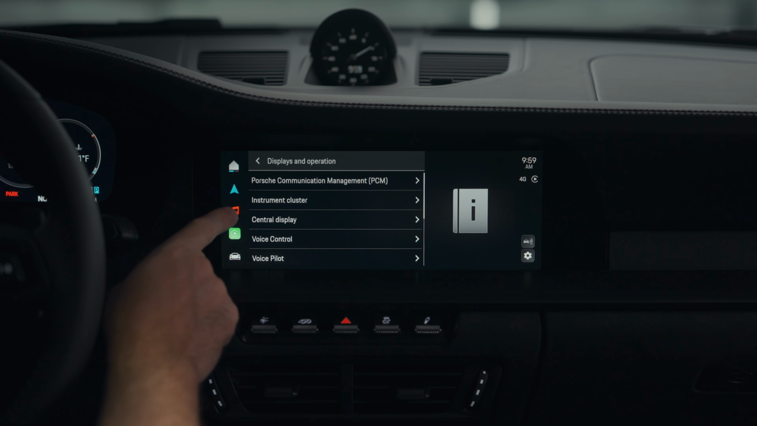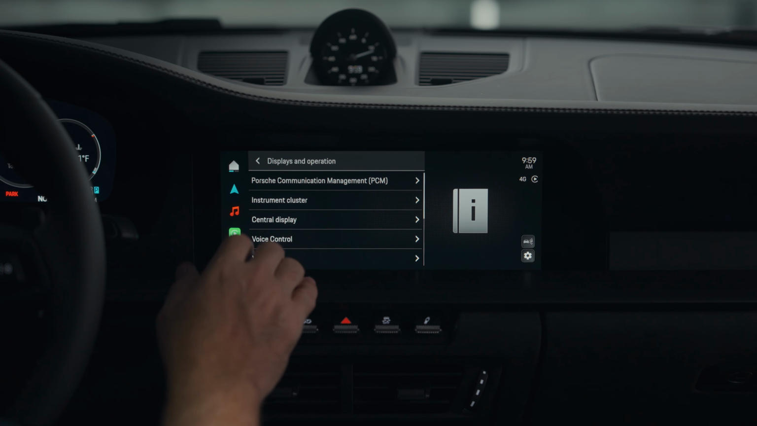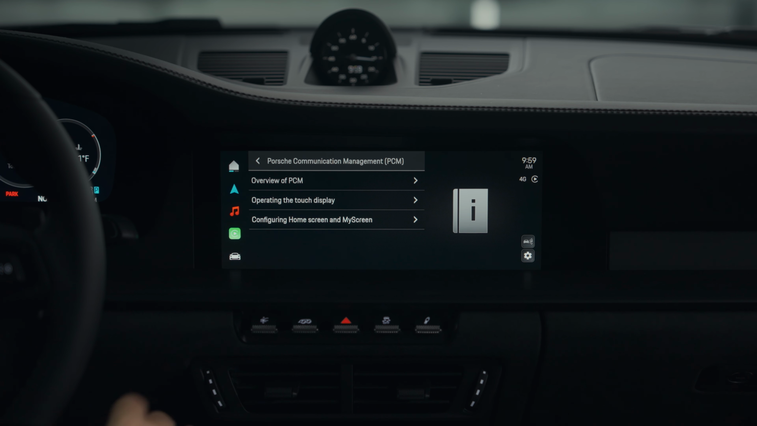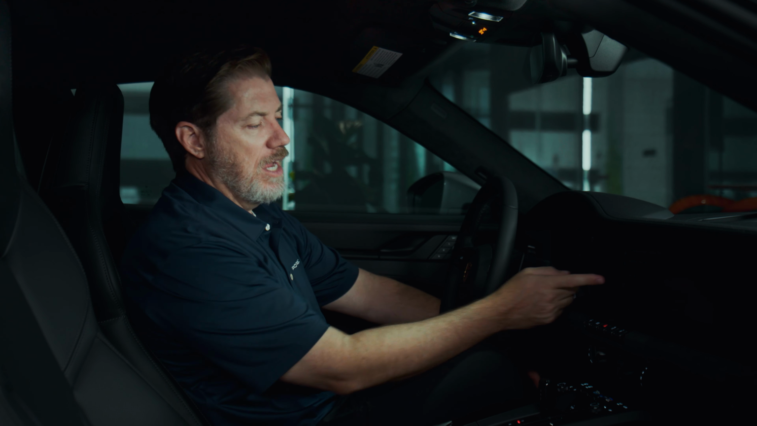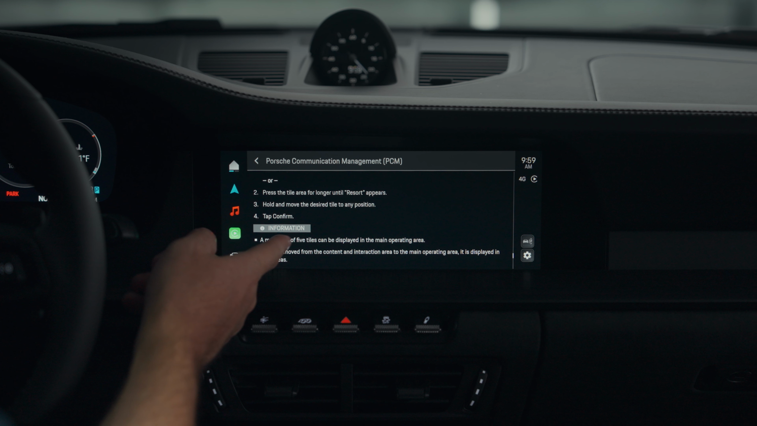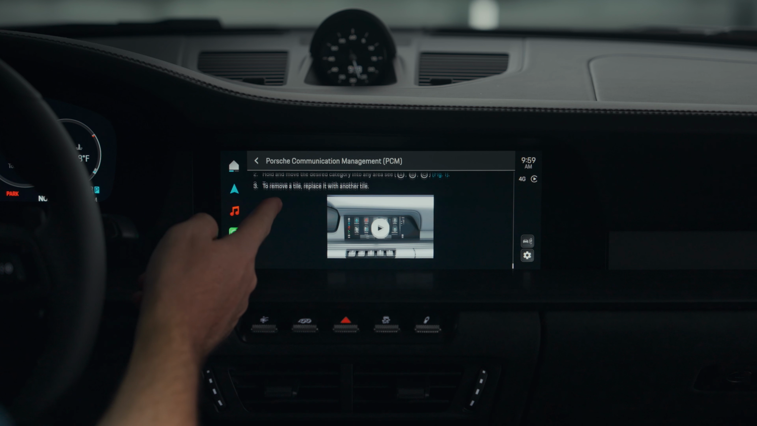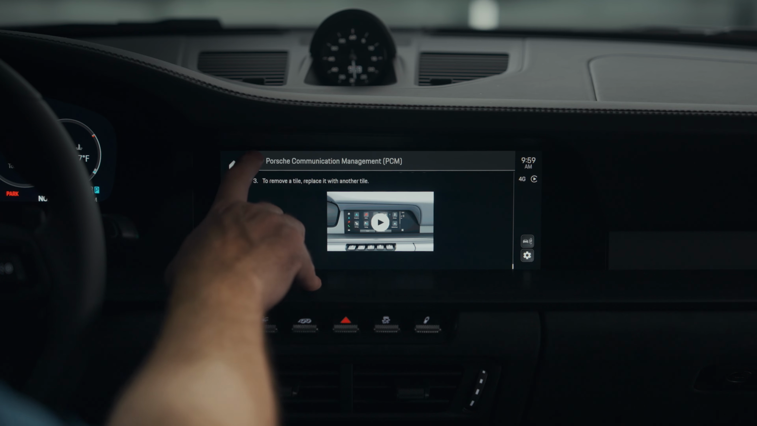And here you can see Instrument Cluster, Central Display, many of the things as far as displays in operation in the car. We'll select PCM here, and we'll select Configuring Home Screen in My Screen for an example. And here you can see you have all of the items you need to configure your screen, and even go down to a video here.